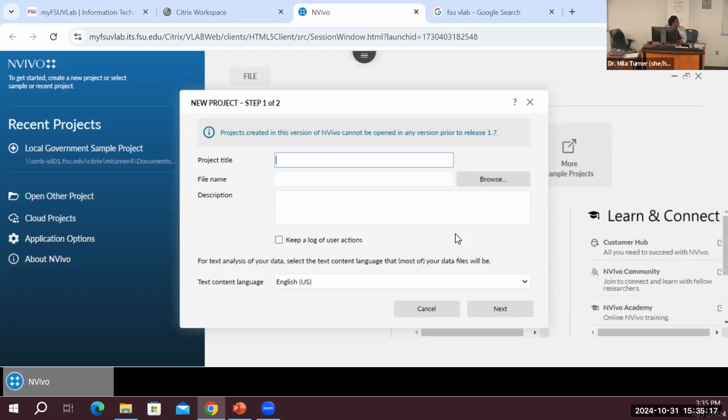We'll call this practice project. You can add a little description for it as well if you want. You can tell it to keep a log of all of the actions you do.